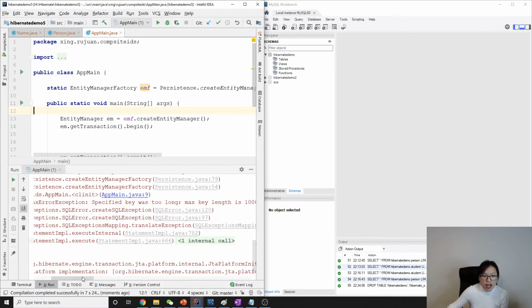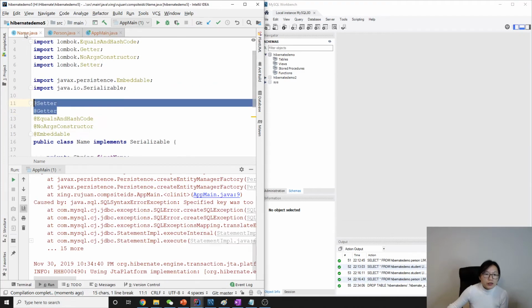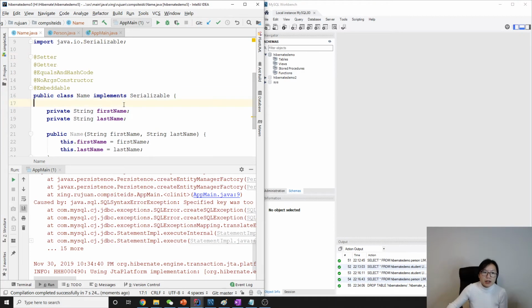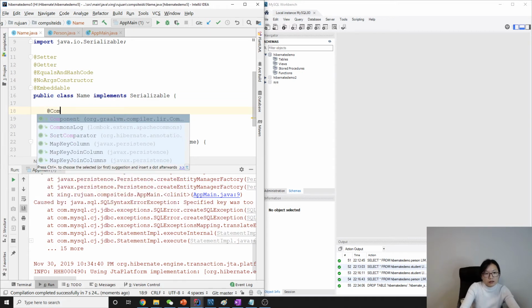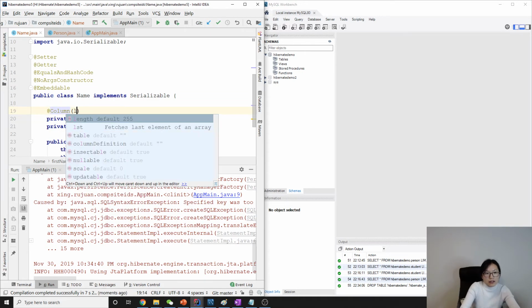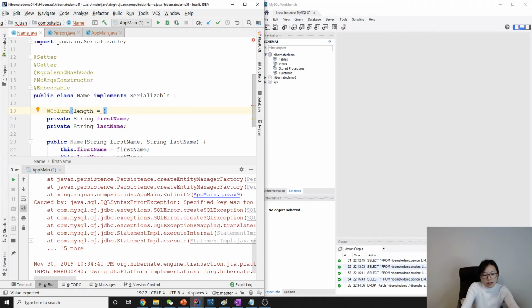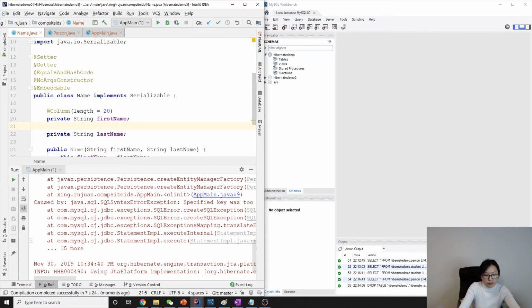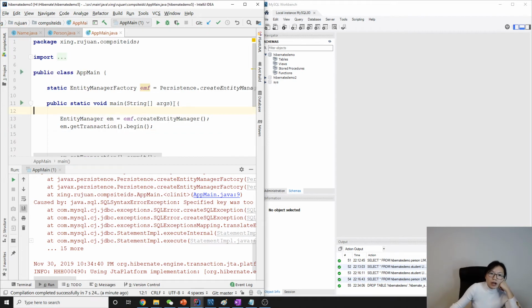Specified key was too long. Do you remember this issue? Because we're using these two as the primary key. Let's add a column length here. Let's use just 20, okay. Okay, run one more time. If you don't know the issue, you probably should go and take a look at the column video where I explained it.